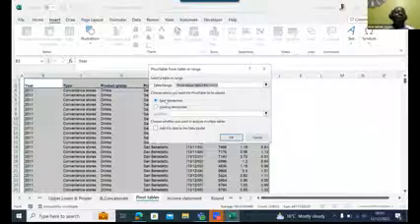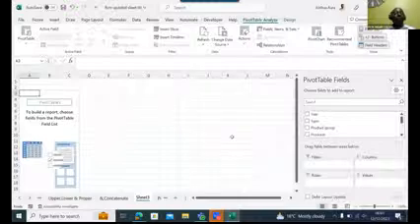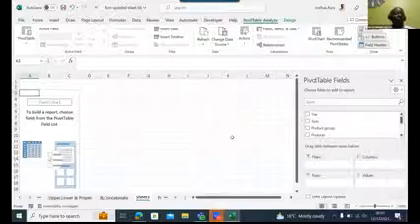Actually, so long as you've highlighted your entire table, in this pop-up window you're only supposed to come and say okay. When you say okay, it goes to a new Excel worksheet, which it is calling Excel sheet 3. You'll rename it later.